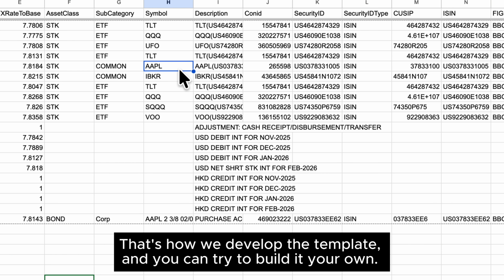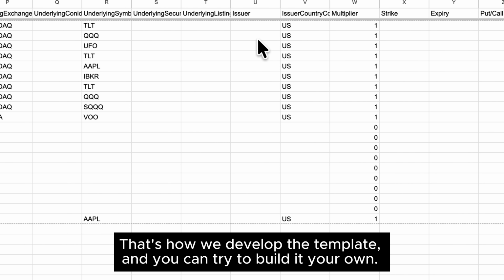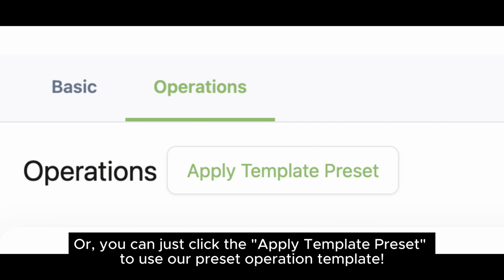That's how we develop the template, and you can try to build it on your own. Or you can just click the Apply Template preset to use our preset operation template.